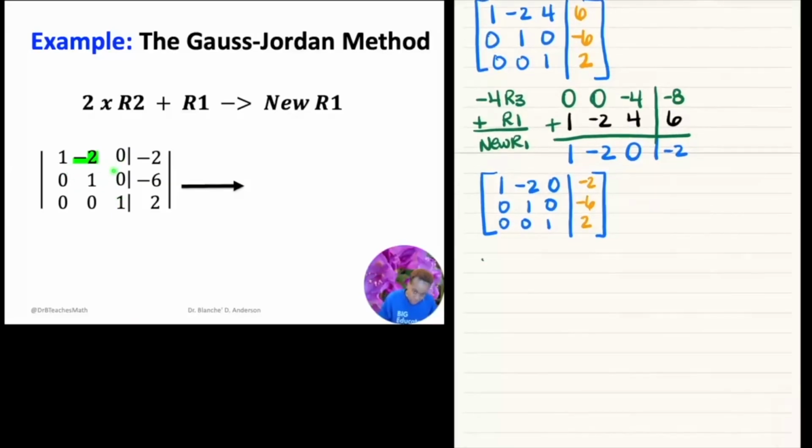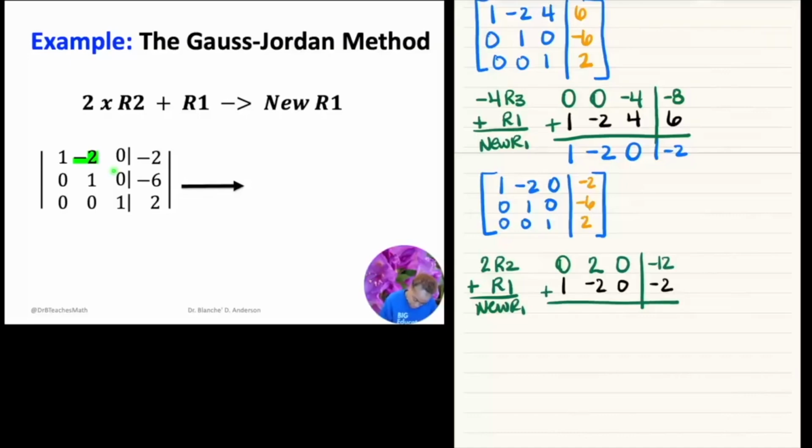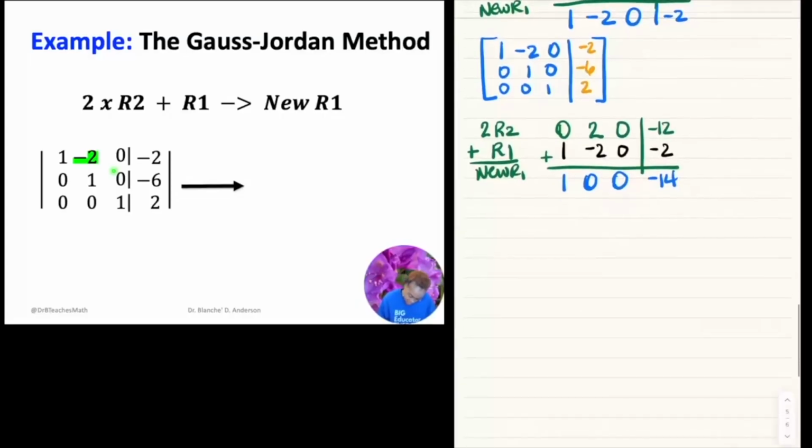So we're taking 2 times row 2, and we're going to add it to row 1 to get our new row 1, okay? So 2 times row 2, this row here. 2 times 0 is 0, 2 times 1 is 2, 2 times 0 is 0, and 2 times -6 is -12. I write my row 1, which is 1, -2, 0, -2. We add them together, and we get our new row 1. So that's 1, 0, 0, which is what we wanted, and then -14.